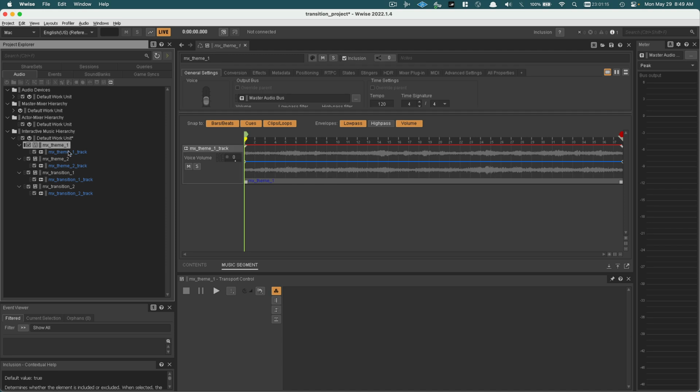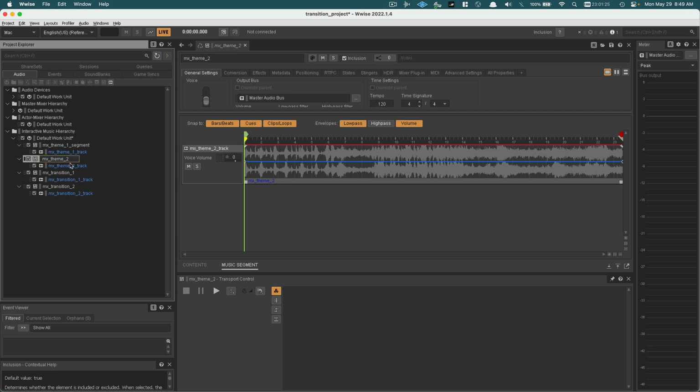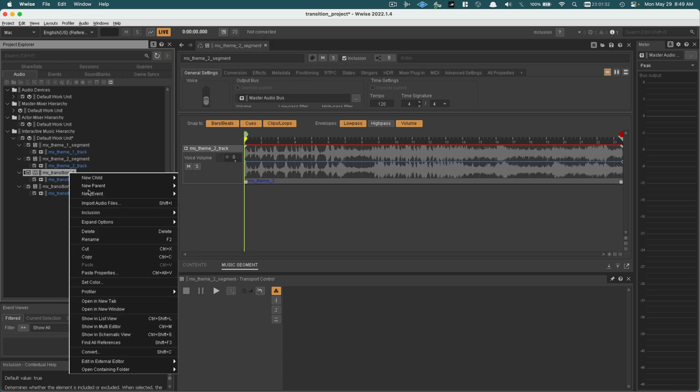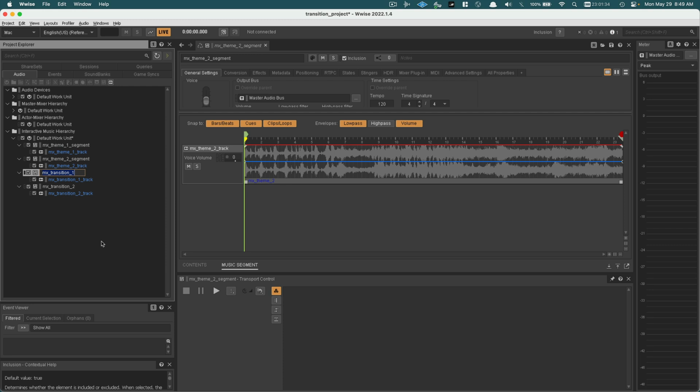We're going to go up to this one, and we're just going to go ahead and add in segment. Same for theme 2. I'll use another method here. I'll rename it by right-clicking.